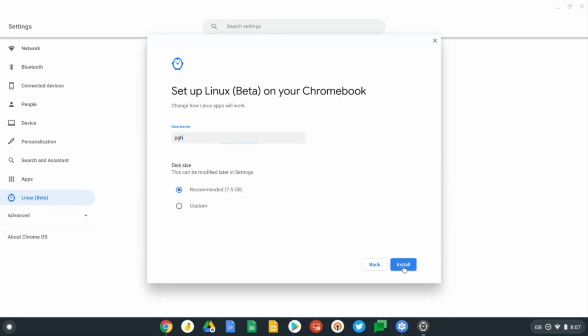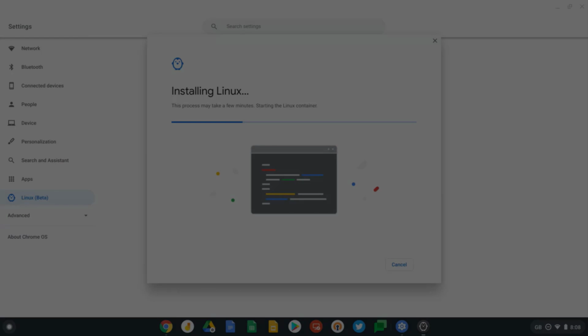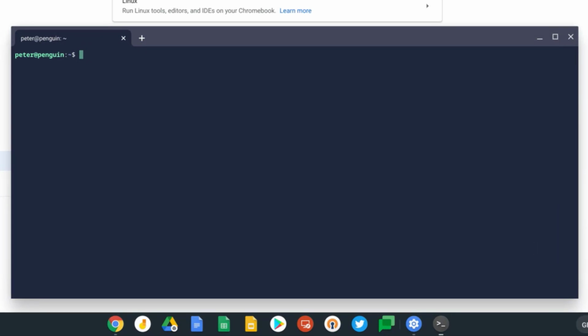So let's select next, and now let's give it a username. I'm going to go with a recommended disk size, although you can select your own custom disk size depending on how much space you've got available, but I think 7.5 gig will be absolutely fine. And let's press install. Now give us a few minutes, it will depend on your connection speed and the speed of your Chromebook. Great, so now we've got a fresh install of Linux. This is running Debian 10, so Buster.